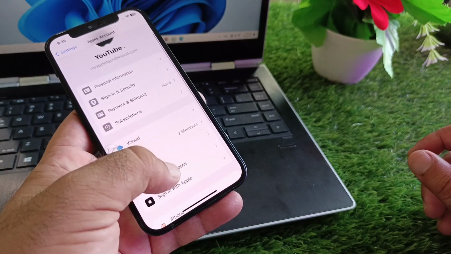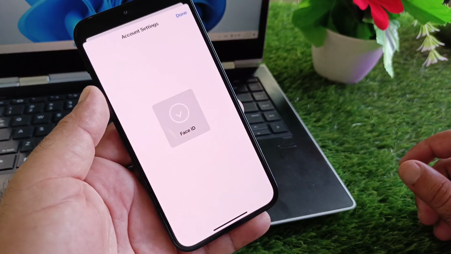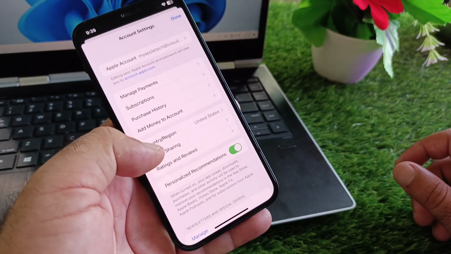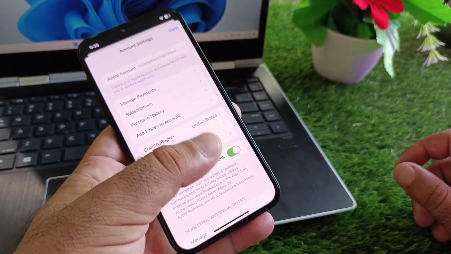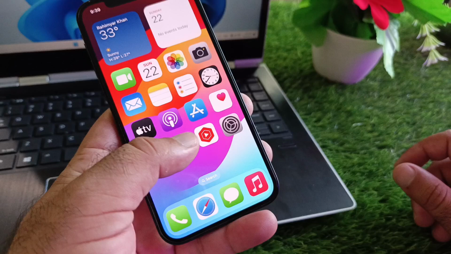and here is the option of Media and Purchases. Click here and click on View Account, and you may change your country or region from here to that country where Cash app is available or working. Check the option of Country/Region and choose your country from here, then go back and you may check, your problem will be fixed.